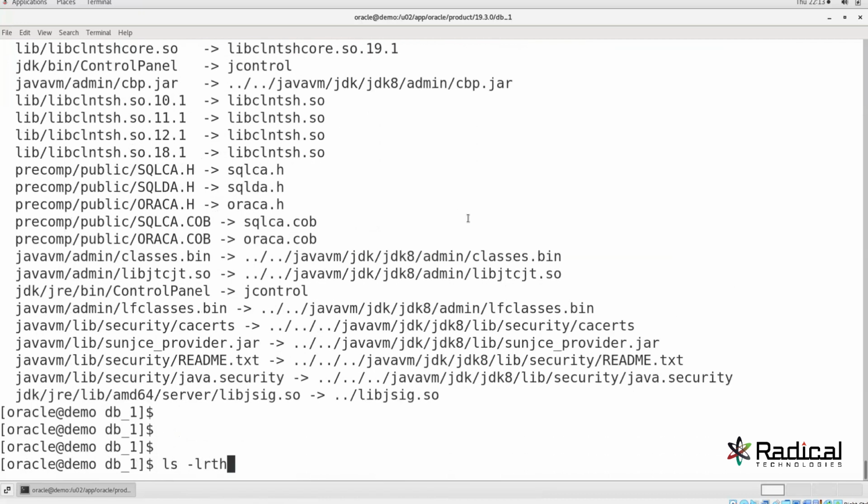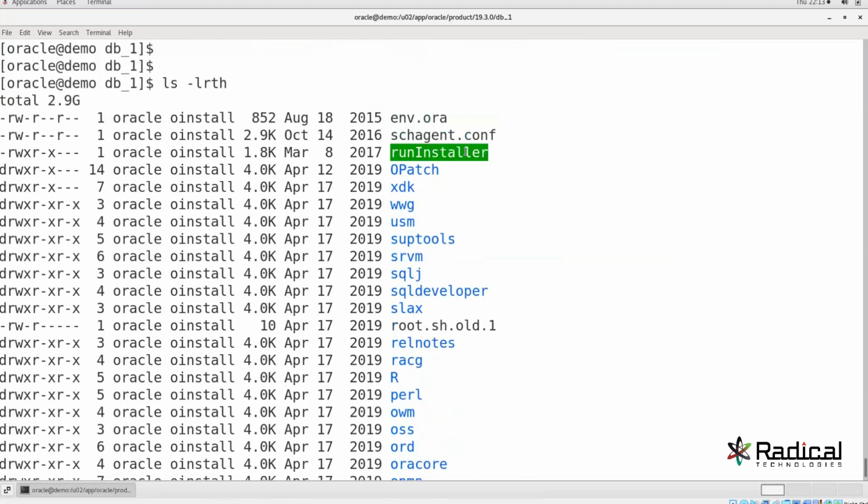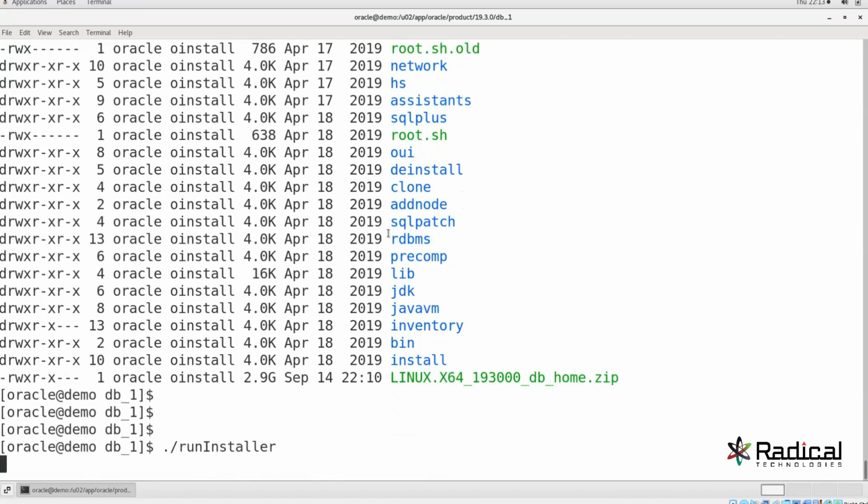Check it. You will get run installer. Now you call it ./runInstaller. It will give you a pop-up.